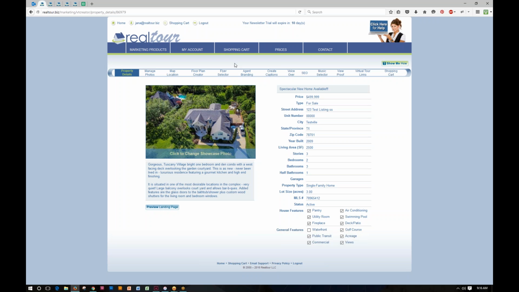But for today, we are going to go through all the steps quickly because I don't want to take up everyone's time, but just so you get an overview of how it works and what you can do with your tour. Okay, so property details page, here we are.